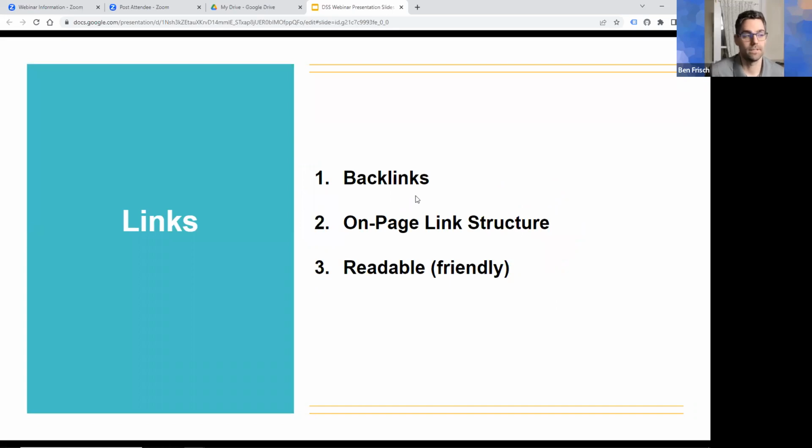When we talk about links, there's essentially three types of links, or three things to consider. We've got backlinks. Those are links that are pointed to your website from other sources, or they can be internal backlinks, so they're pointing to pages within your own site. You're guiding Google around your website with those internal links.